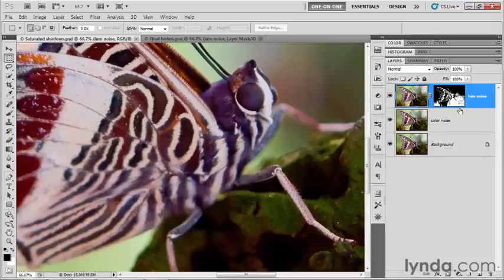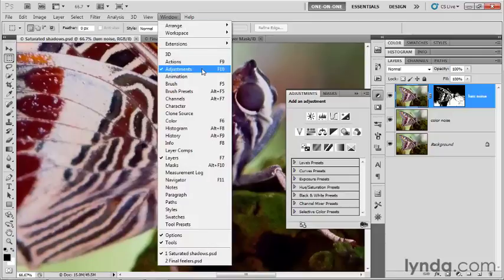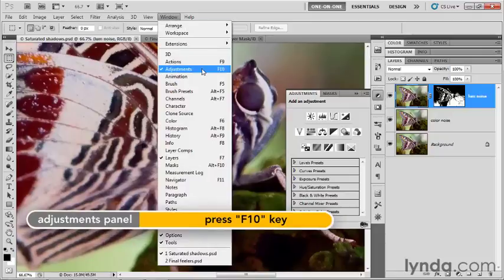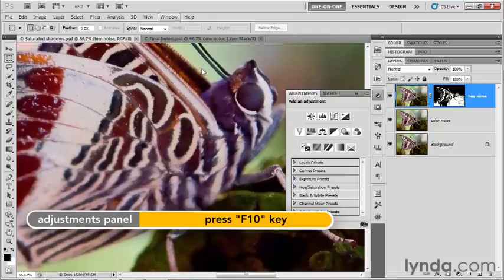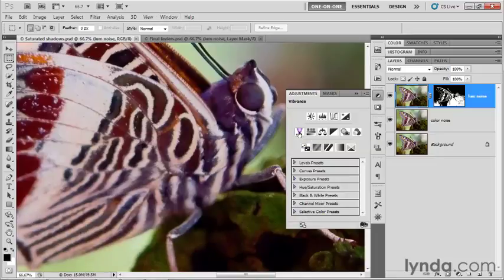And I want that loom noise layer to be active so that we can constrain the effects of this next adjustment layer to just that layer and nothing more. And this new adjustment layer will also be bound by the same layer mask. And here's how it works. Go ahead and bring up the adjustments panel, which I can access from my column of icons. You might need to go to the window menu and choose the adjustments command, or if you loaded D keys, you can press F10. And the next thing I'm going to do is Alt-click or Option-click on this Vibrance icon, which is the first icon in the second row.